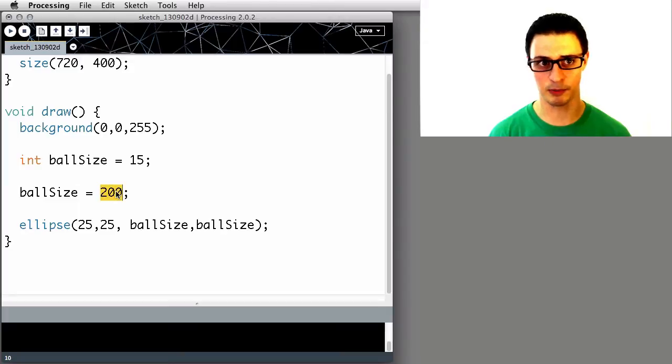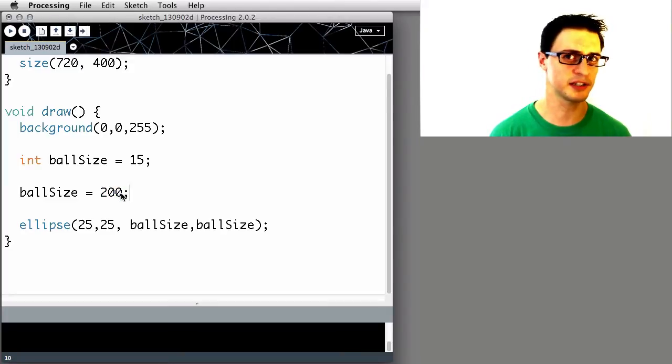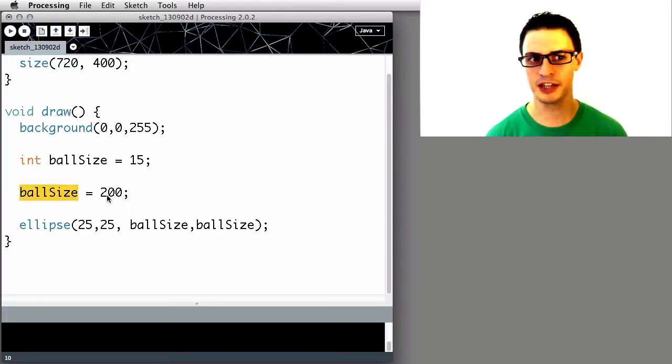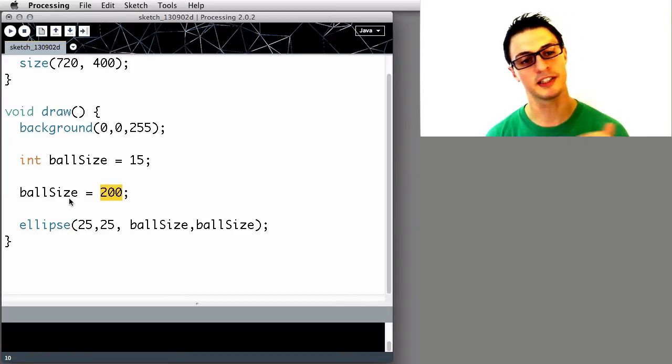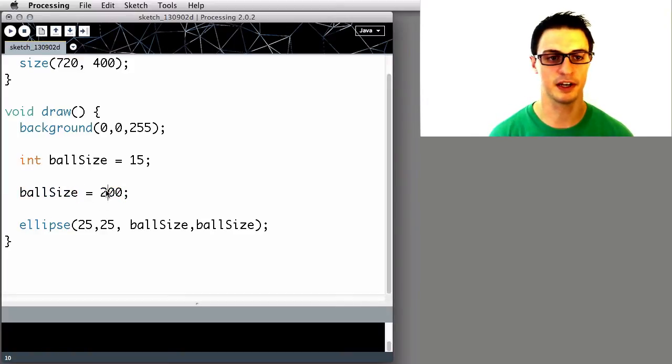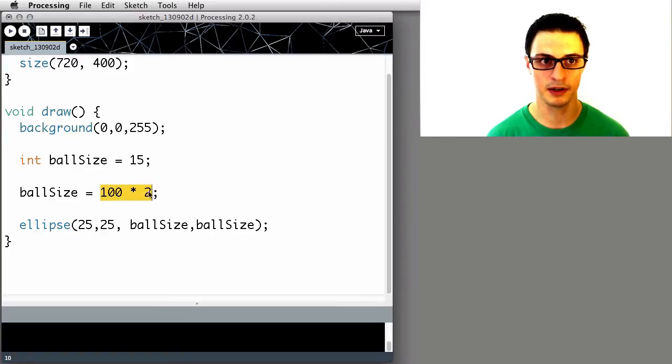Now an equal sign in programming, as you may have noticed, doesn't work like it does in algebra. This isn't a statement of equality in the sense of a balanced equation. What's happening is whatever is on the right-hand side gets evaluated and then assigned into the label on the left-hand side. And so we don't actually have to say 200. We could say 100 times 2. It would do this computation, and it would change the value of ball size.